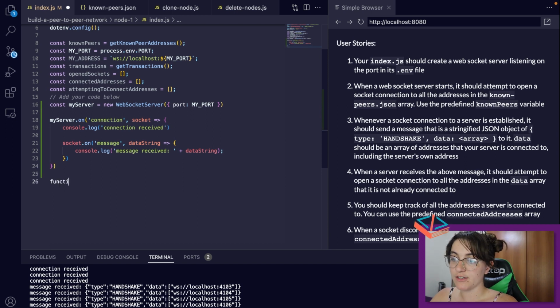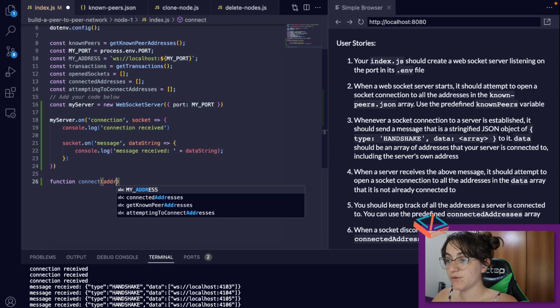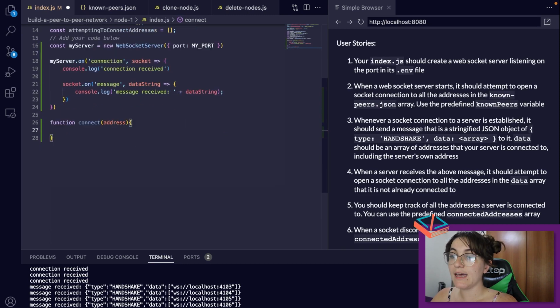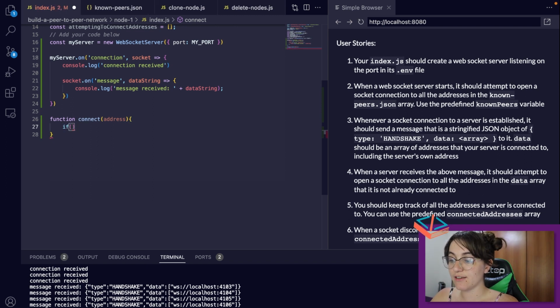So here I'm gonna create a function called connect, and we're gonna receive an address of our peers, okay? And like I said, first, to start our connection, we need to check these three things. So first, we're gonna check if address is different of my address. We have a variable called my address that is storing our own address. So this is our first check.